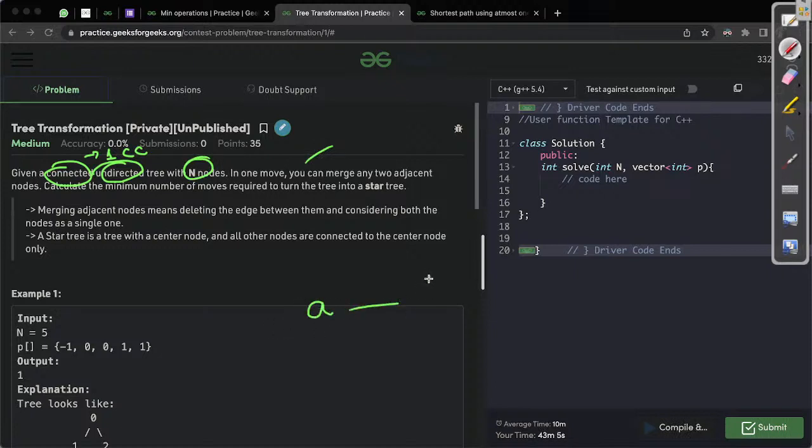Suppose A is there and then we have B. So A's adjacent node is B but not C, because this is directly connected. Or you can say that you can merge two directly connected nodes, not adjacent.